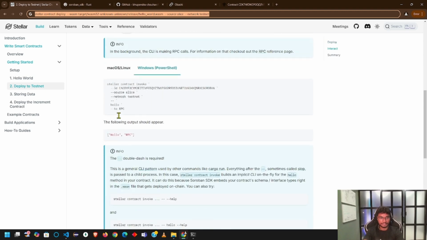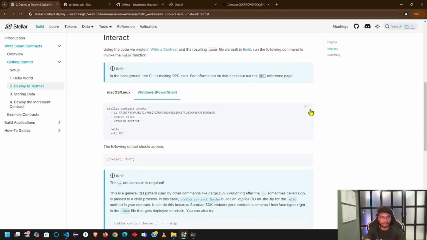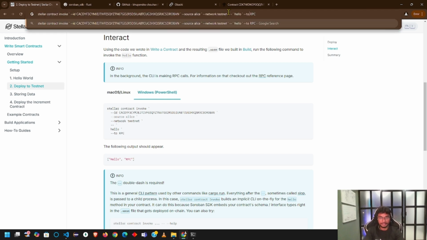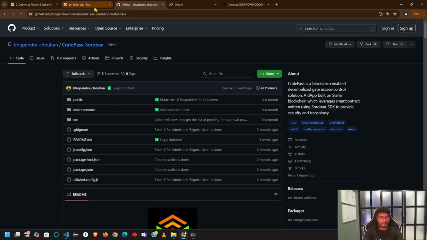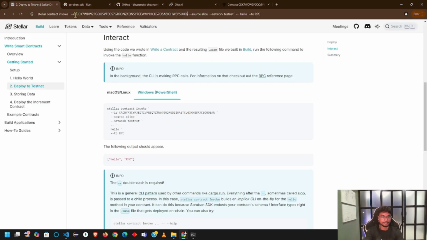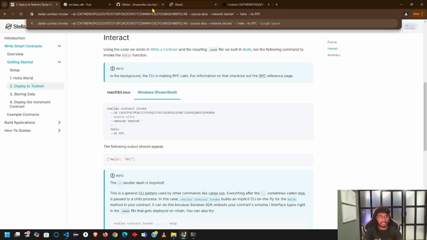Invoke the hello world function written inside the smart contract. You can just copy paste this command, and also you need to remove the backticks and make the command one line. So the backticks are basically the code markers. And because we got a deployed smart contract address, you need to copy this and replace the default smart contract ID you get in the document. So I have replaced it with the new smart contract address.